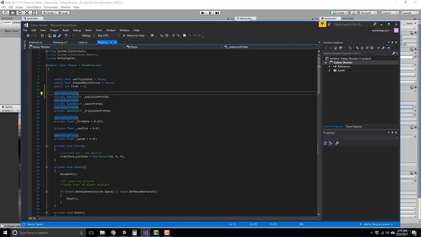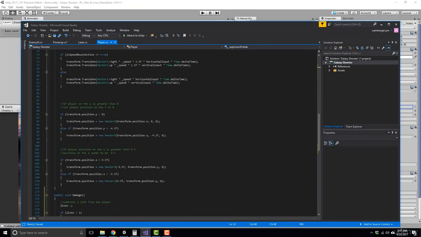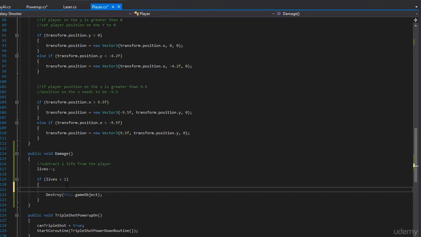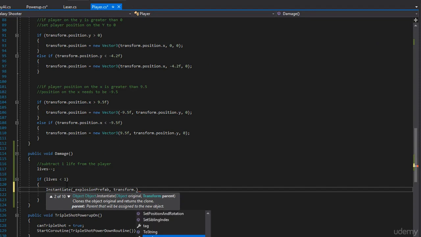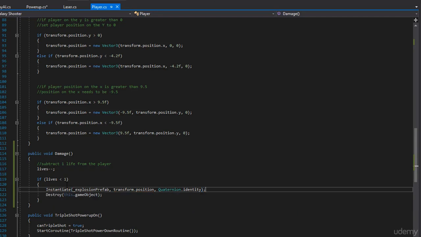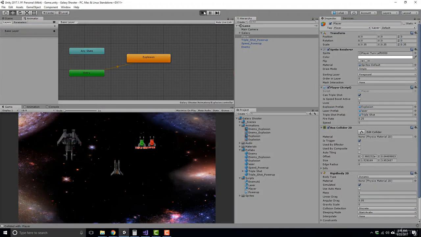Let's go ahead and explode it when I die. So here, when the player dies, we destroy this game object. Before we do that, we're going to say instantiate explosion prefab at my position. I don't care about rotation, so we use Quaternion.identity, which is default rotation or no rotation. Okay, that should be it. Let's save this and check it out.